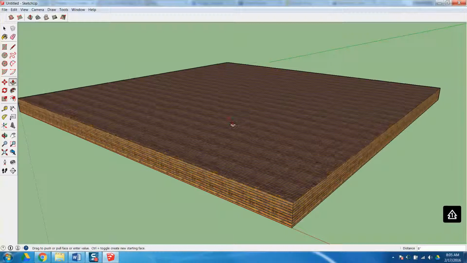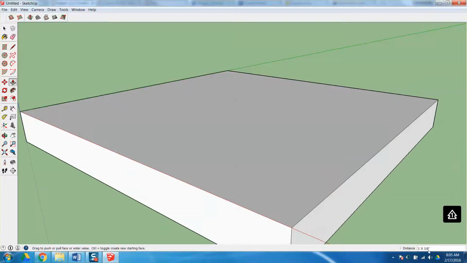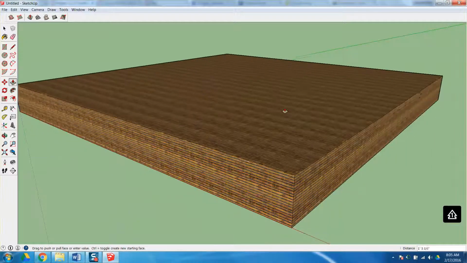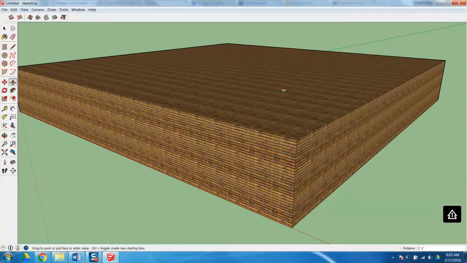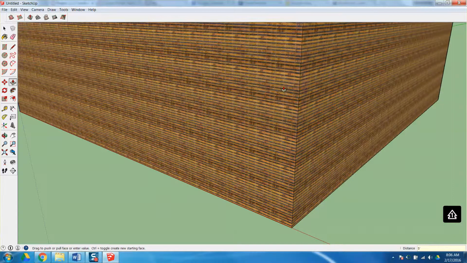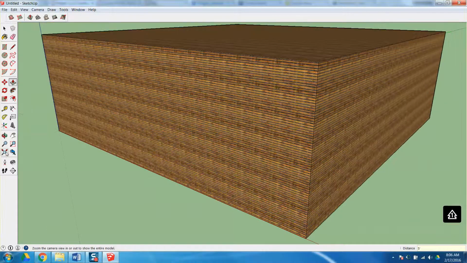Also, you notice as I'm moving this up here, my distance is also moving up. So if I know that it needs to be 5 feet tall, I can type 5 feet and press enter, zoom extents, and then that shows me my 15 by 15 by 5 rectangular prism. So there you go. There's how to make shapes.